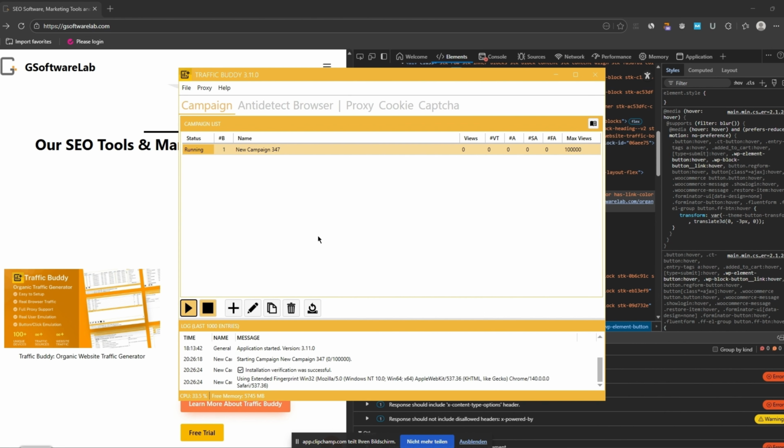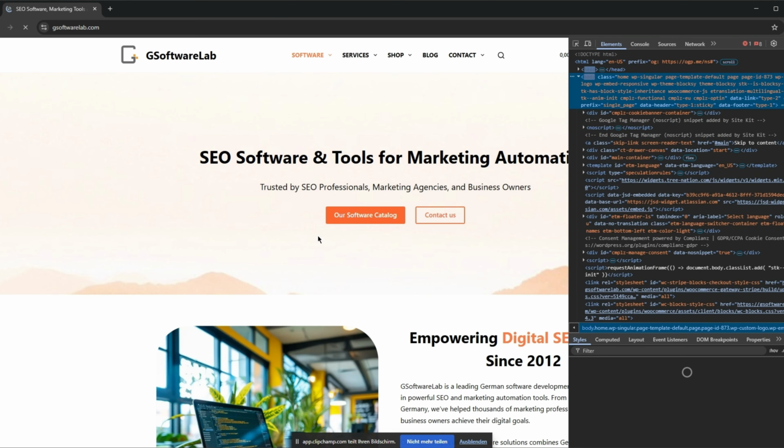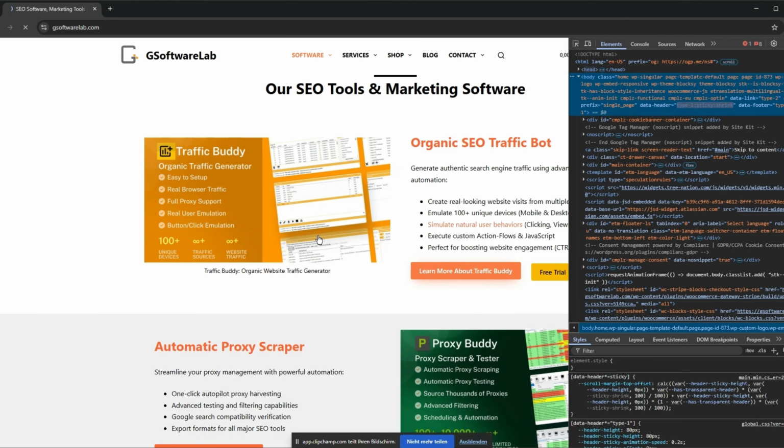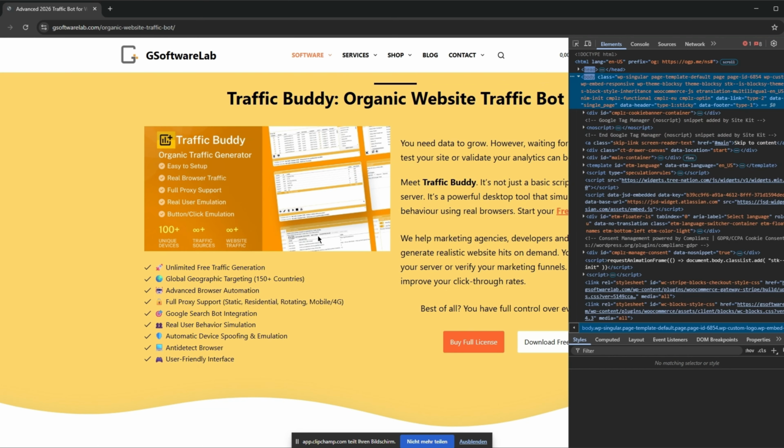Then, the browser window will open and navigate to the specified URL. The button will scroll into view and be clicked once it is in view. In our example, the browser will then navigate to another website. It will then stay there for the specified amount of time.